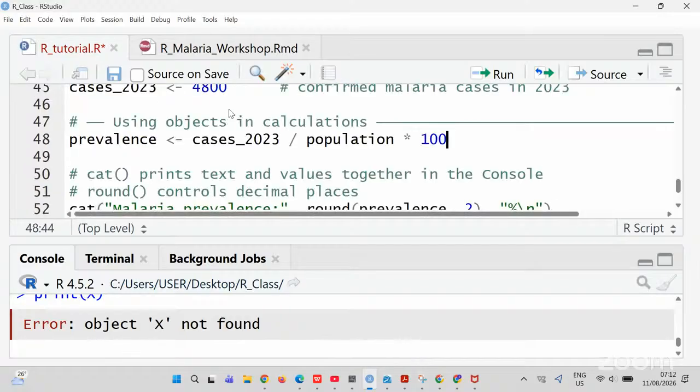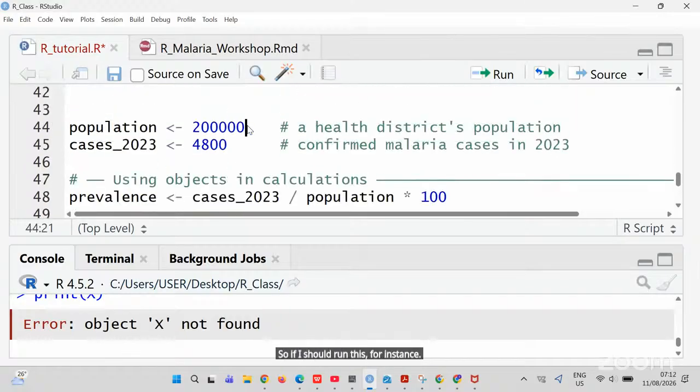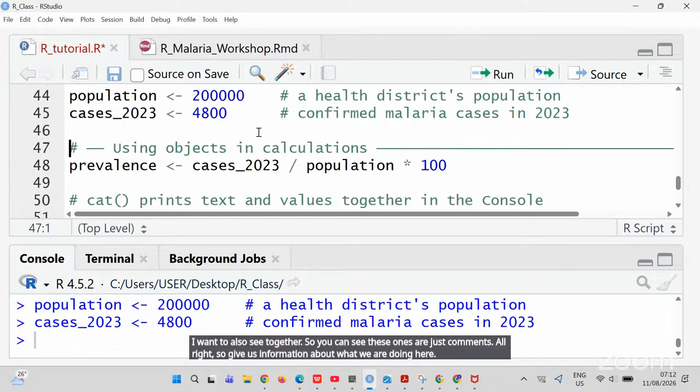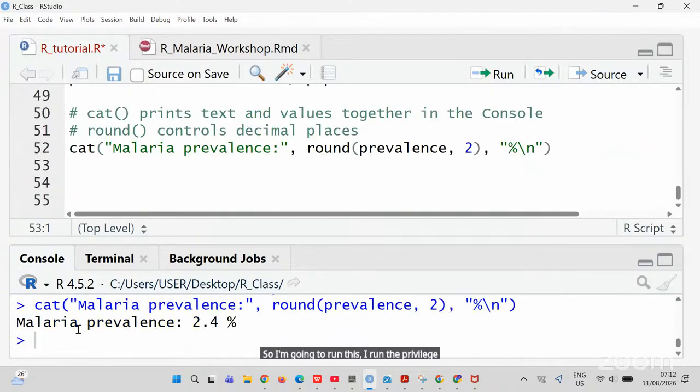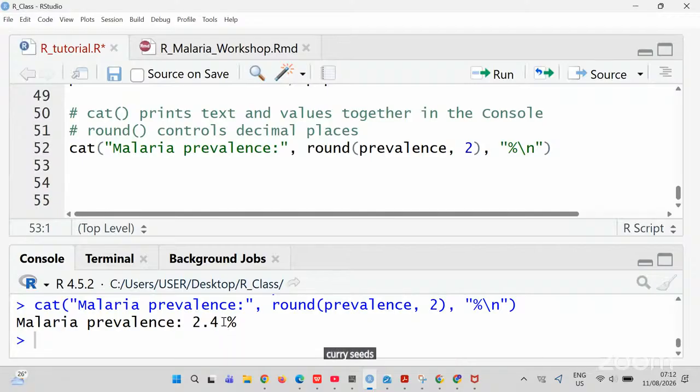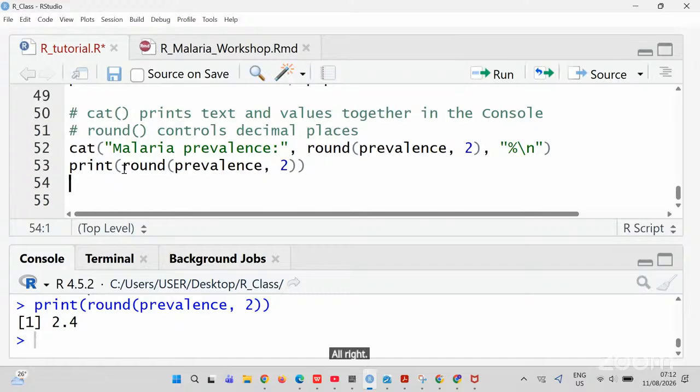So if I should run this, for instance, I want us to see it together. You can see these ones are just comments, to give us information about what we are doing here. So I'm going to run this. I run the prevalence. You can see here malaria prevalence is equal to what? Can we see it? It is equal to 2.4%. If I've just used print, maybe round all of this, this just gives me 2.4.